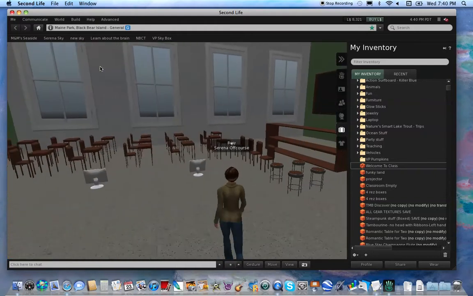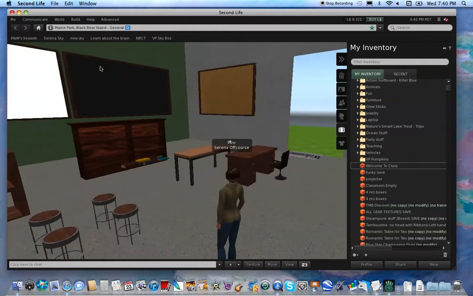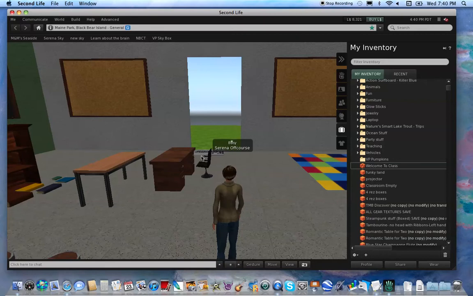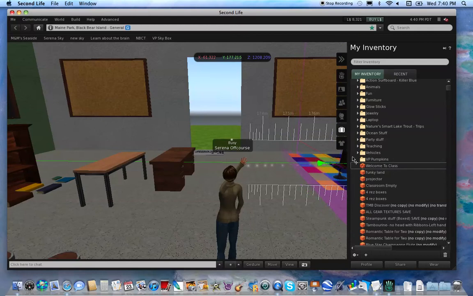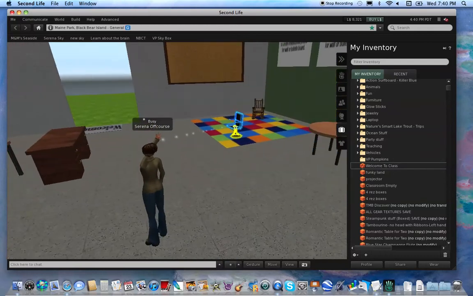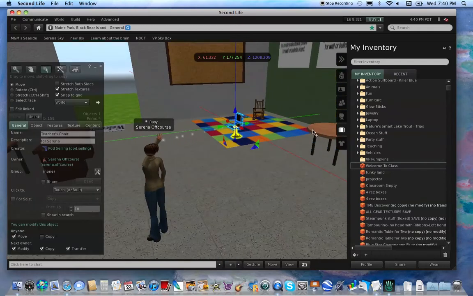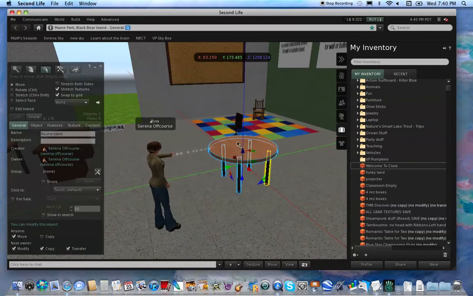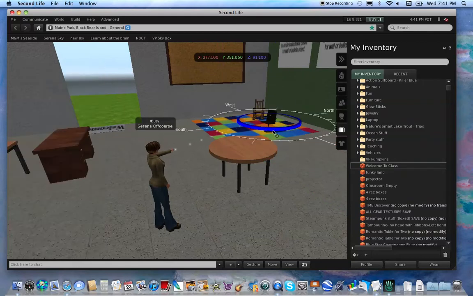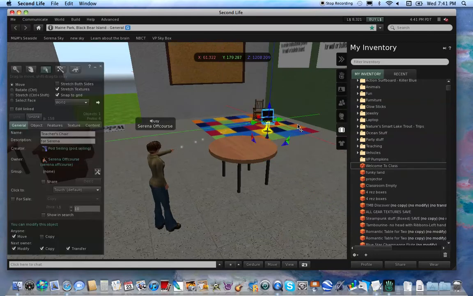At this point, you can move all these objects to any position you would like for your classroom. Right-click on the object, use the arrow keys, and move them. If you want to rotate something, you hold down the Control button and you can rotate it.